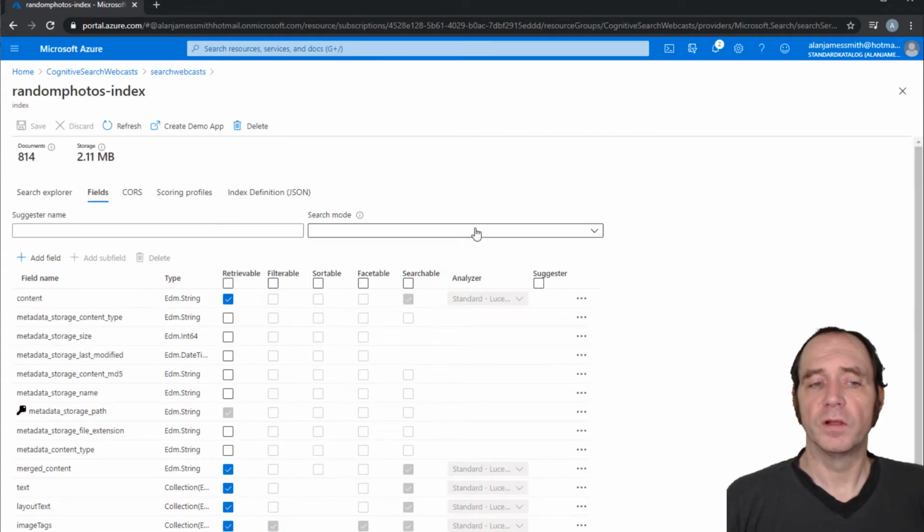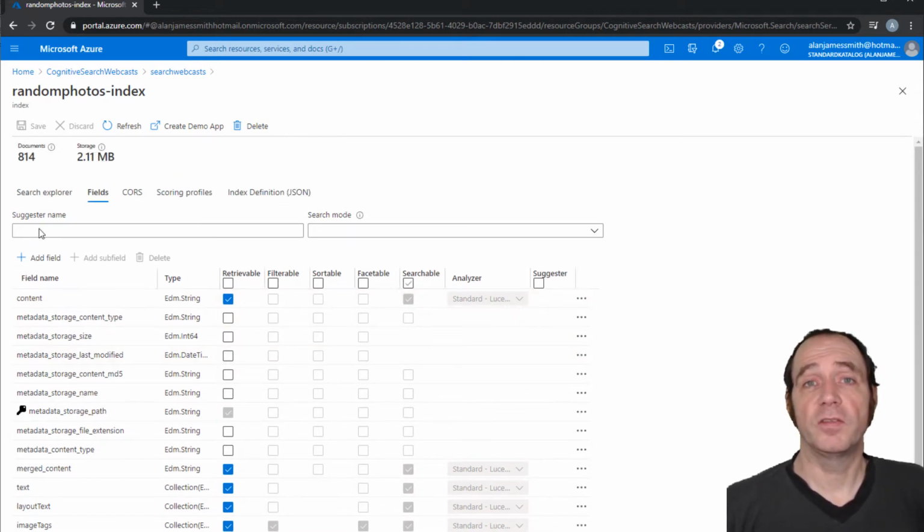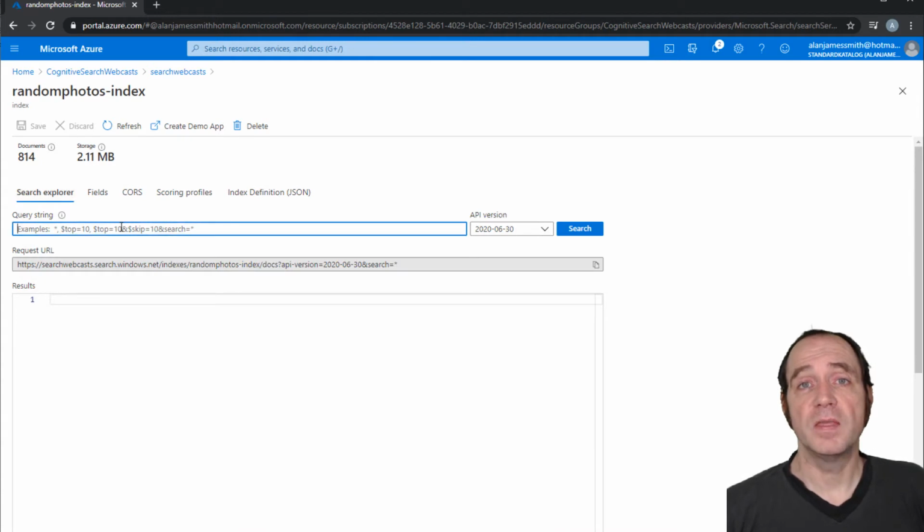And you can see in the fields that image tags, image captions, and image celebrities are selected as retrievable, filterable, facetable, and searchable. And I've demonstrated how I created that index and all of those resources in the previous webcast. So let's explore how we can work with tags.